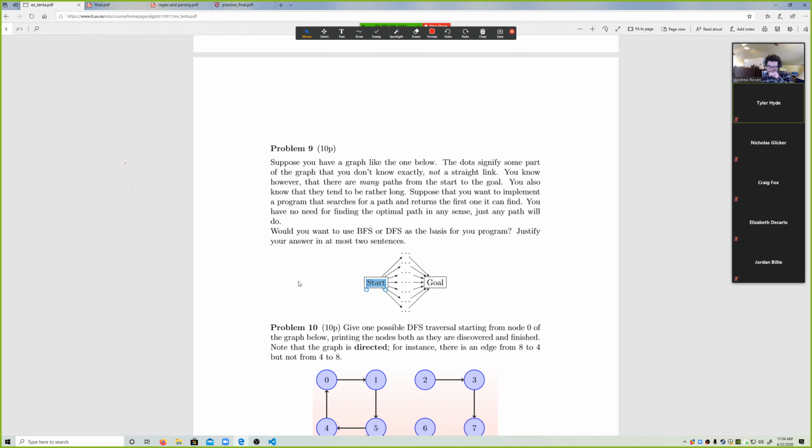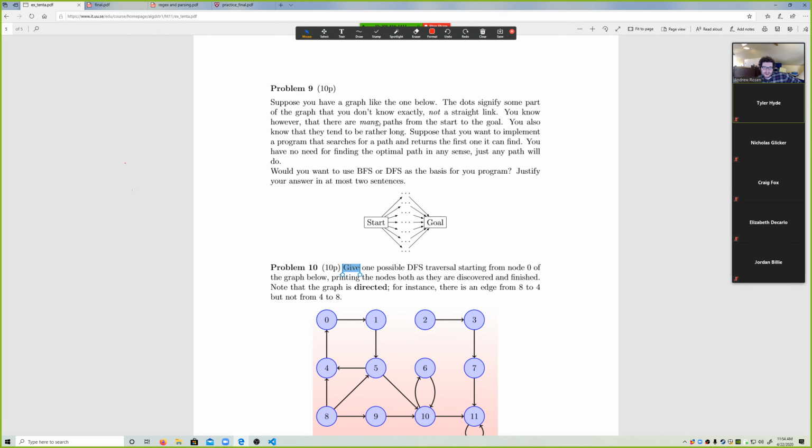All right. So, suppose you have a graph like this one below. The dots signify some part of the graph you don't know exactly, but it's not a straight link. You know, however, there are many paths from the start to the goal. You also know they tend to be rather long.